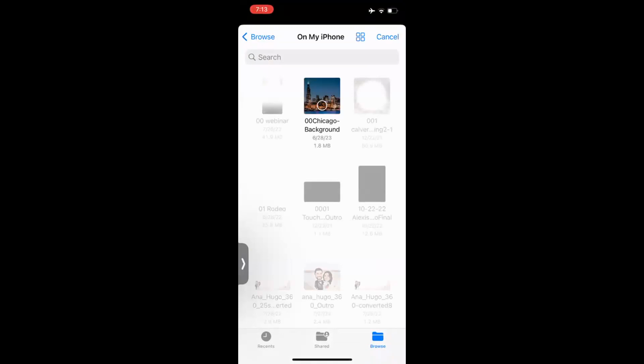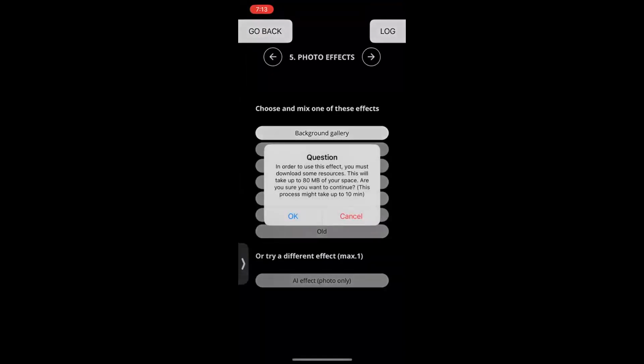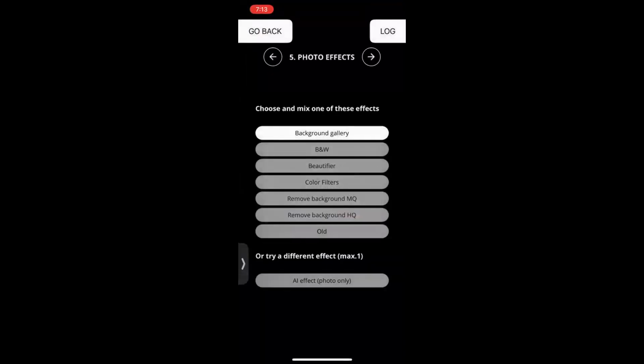I have a picture of Chicago right here. Hit open. I have a picture of Chicago, and it's actually going to download some other backgrounds because it's also going to give me an option to have the user pick backgrounds. This downloading portion only happens one time, typically when you reinstall the app, which is why it's doing it now. So I'm just going to wait on it real quick.